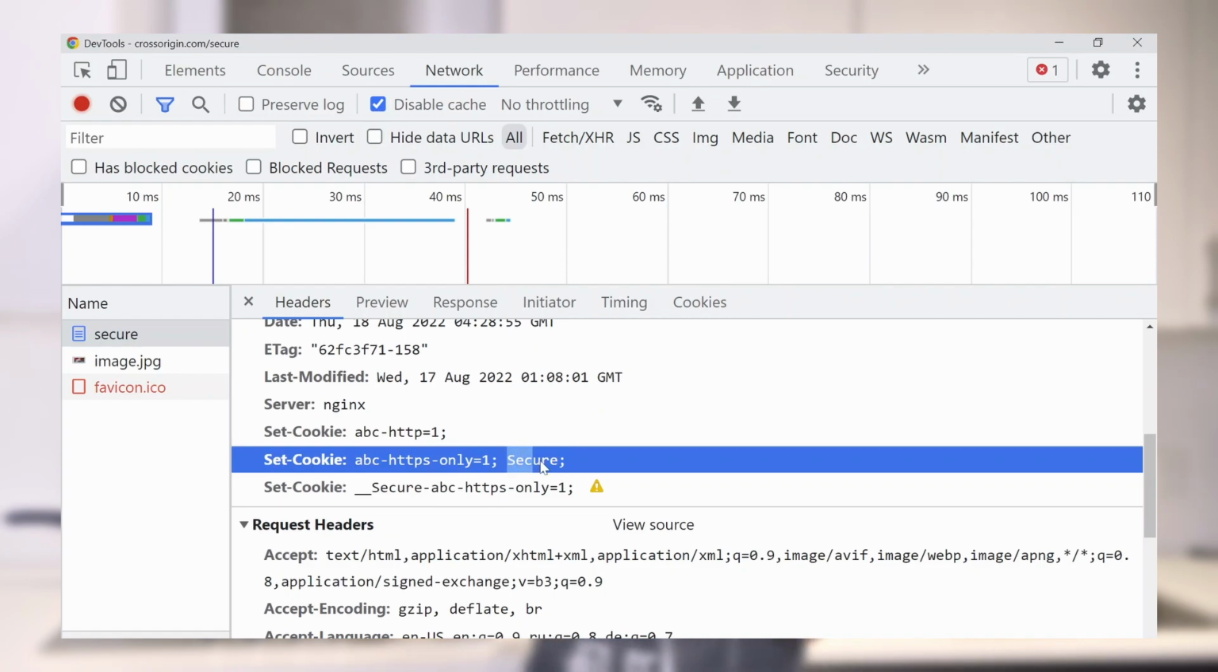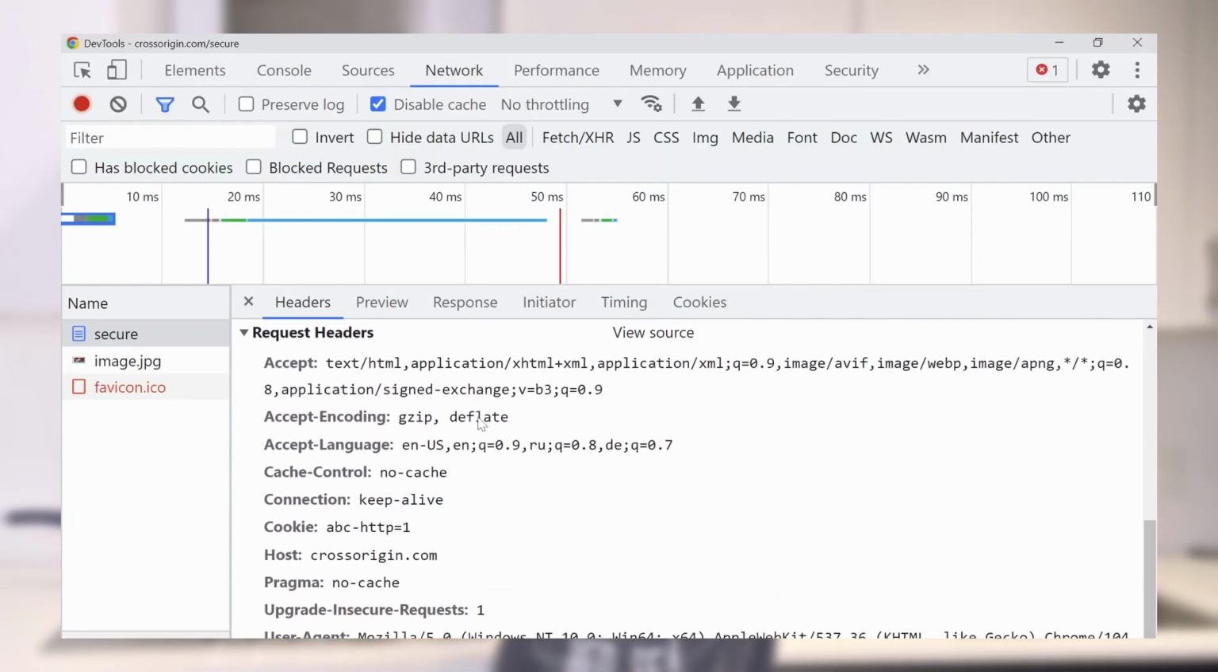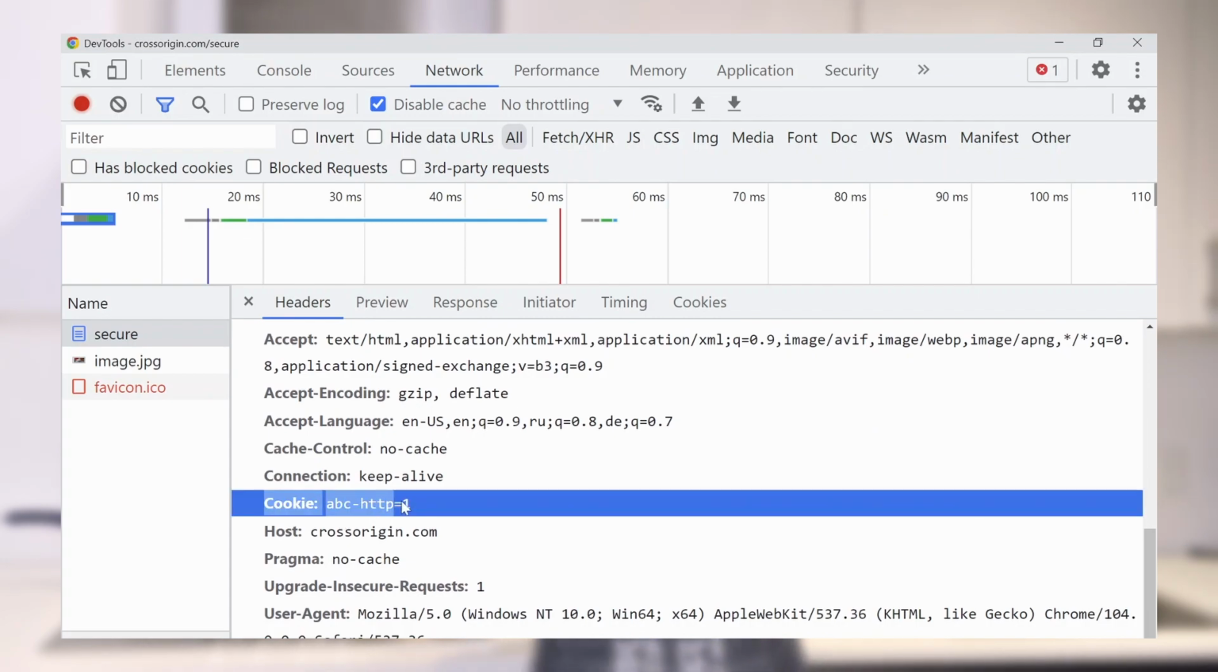For example, if you specify the secure attribute, this cookie won't be attached to the requests that are sent to HTTP URLs, but will be in HTTPS. As you know, HTTP is not a secure protocol. It's just text. It's not encrypted. It's sent through the wire as usual text. And if your cookie doesn't have this secure attribute, it will be sent with HTTP requests.